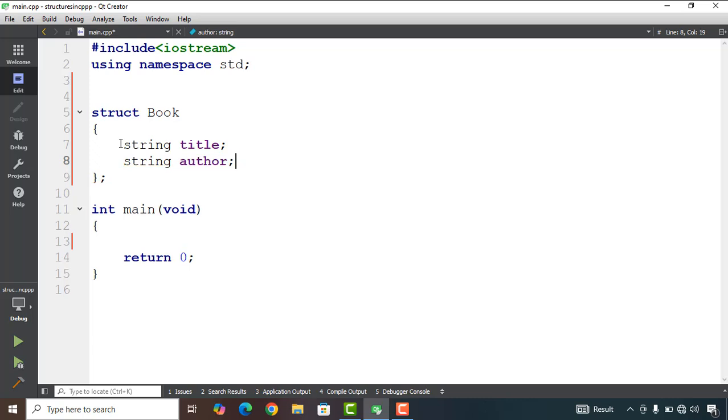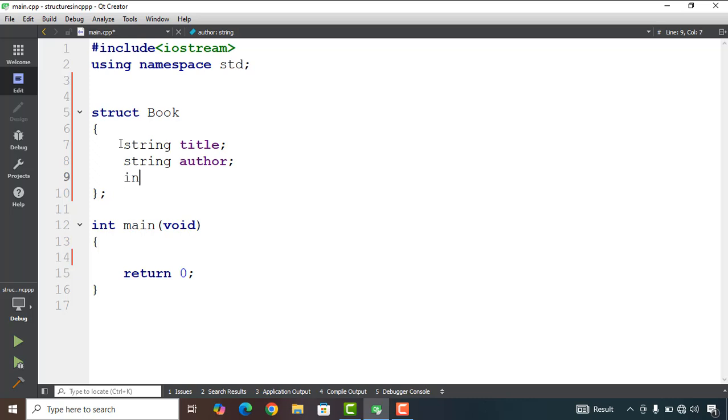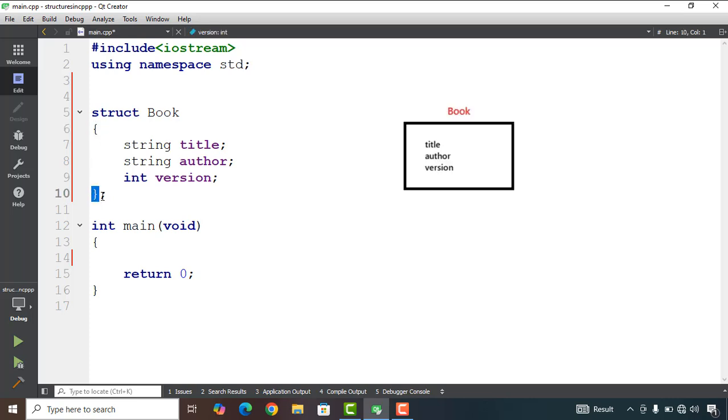And a book has a version. If it is the second version or the third version of the book, I'm going to mark it as int, and I'm going to call it version. And there could be even more data about the book depending on the requirements. The body of the structure begins with the opening curly brace and ends with the closing curly brace, and at the end of the closing curly brace you must put a semicolon, otherwise you are going to get a syntax error.